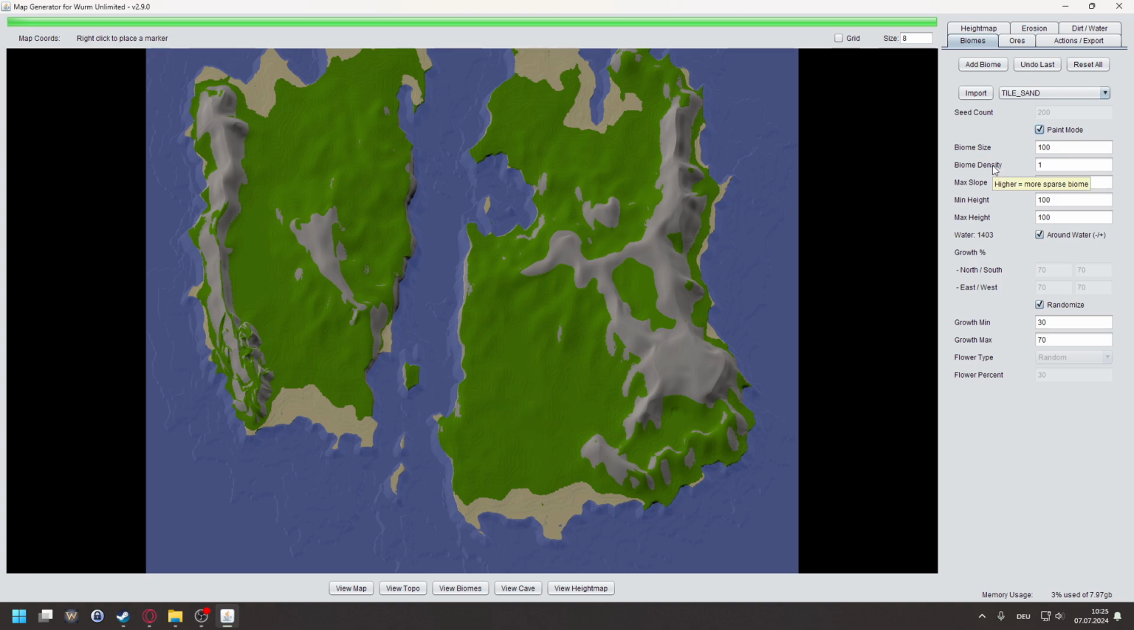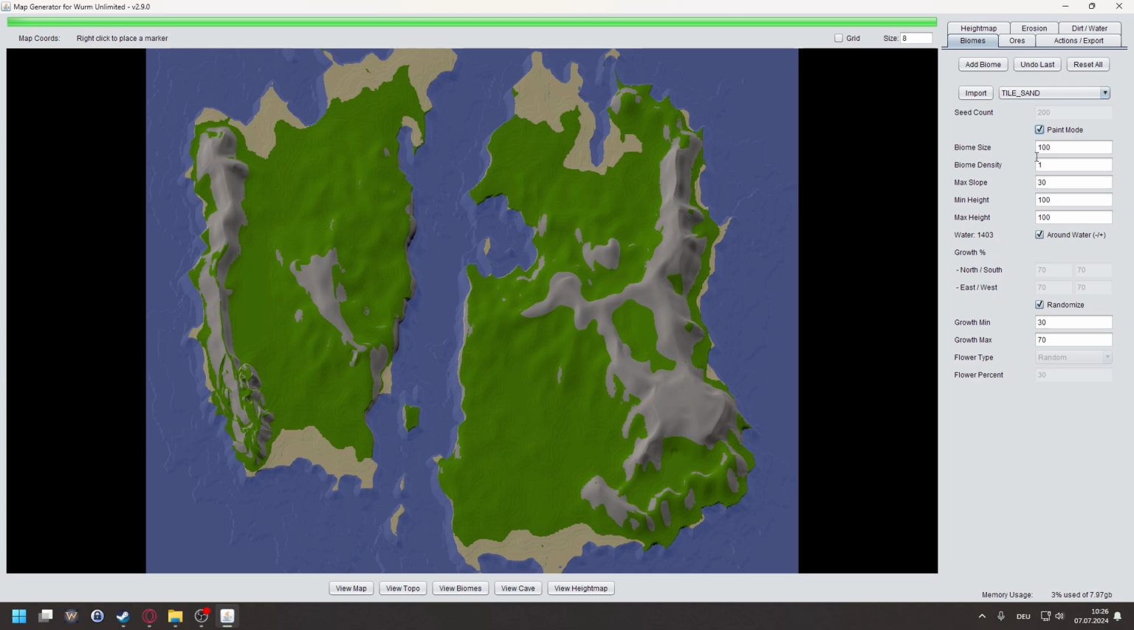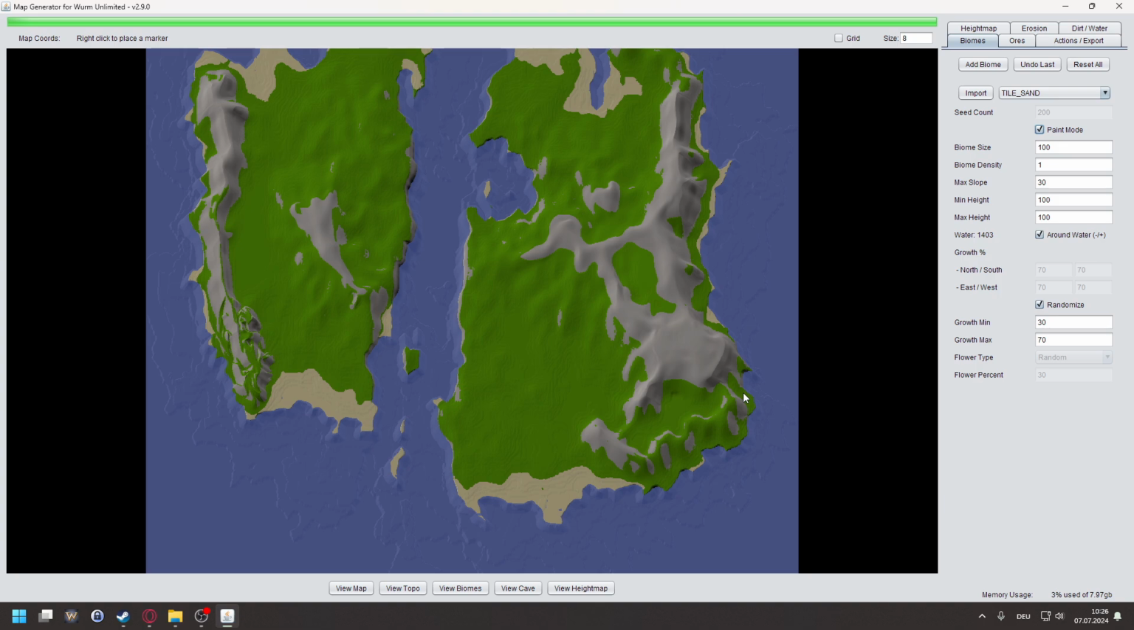The density is, as it says, higher equals more sparse biome. Because if you're not in paint mode, you see here it has a seed count, so it tries to place 200 sand biomes, basically, and just goes across the map randomly and tries to place them. But if you paint it, that is not available. Then you have got the min height and the max height, and this is a nice little setting.